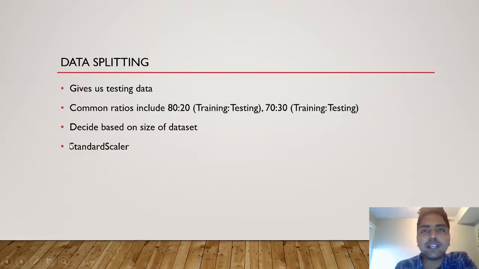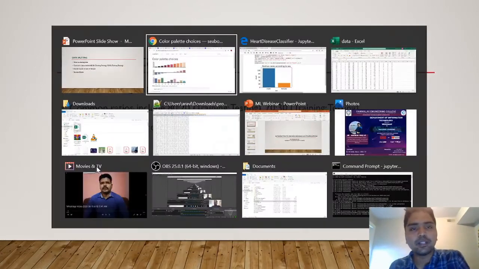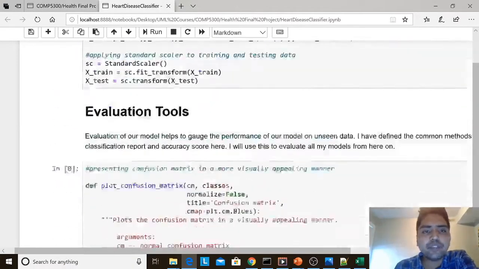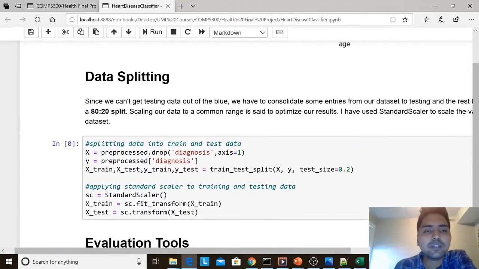And standard scalar is a method that is used to convert all your values into a specific range, so that the machine learning model can learn quicker than having it in a different range. So standard scalar is one such method. I'll explain this in the application. So let's go to the data splitting part.